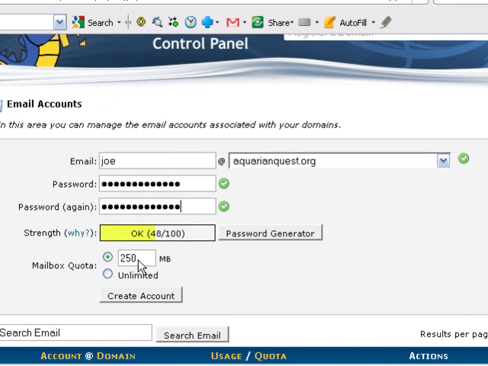Now down here you can choose the size of your inbox. It defaults to 250 megabytes, and that's probably big enough. But you can put unlimited here, or you can put 500, or 1,000. It's in megabytes. So for most businesses starting out, 250 is fine. Then again, everything's unlimited anyway, so you might want to click on unlimited.